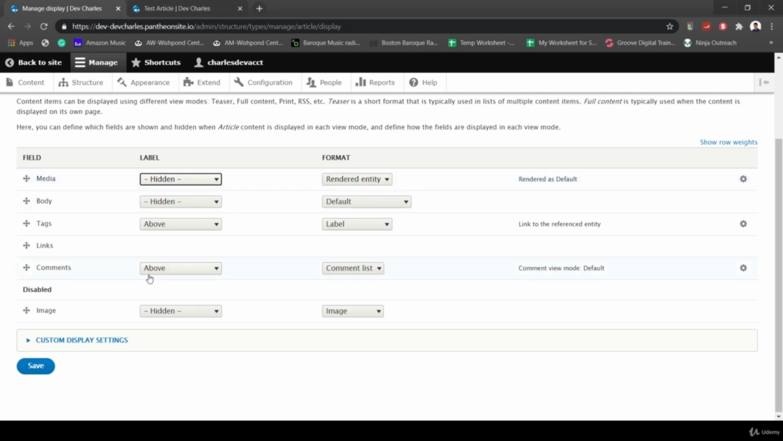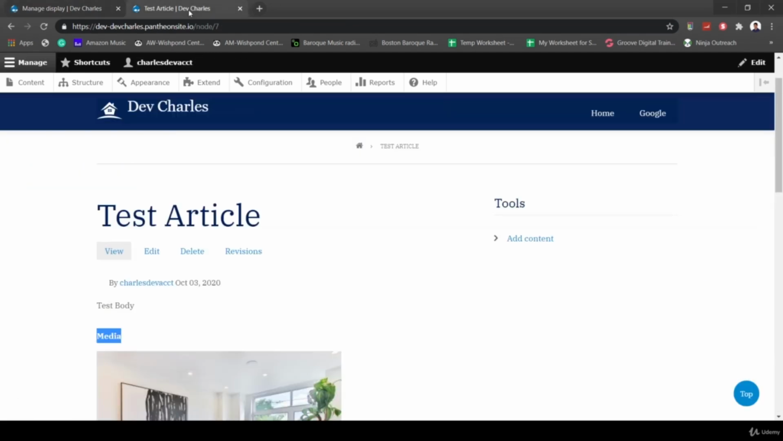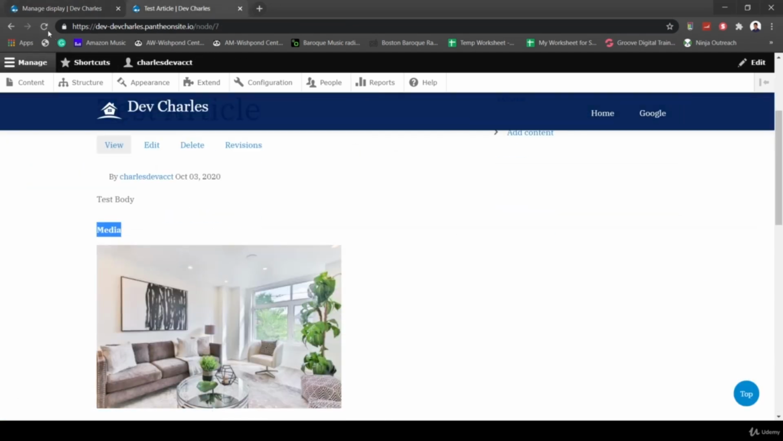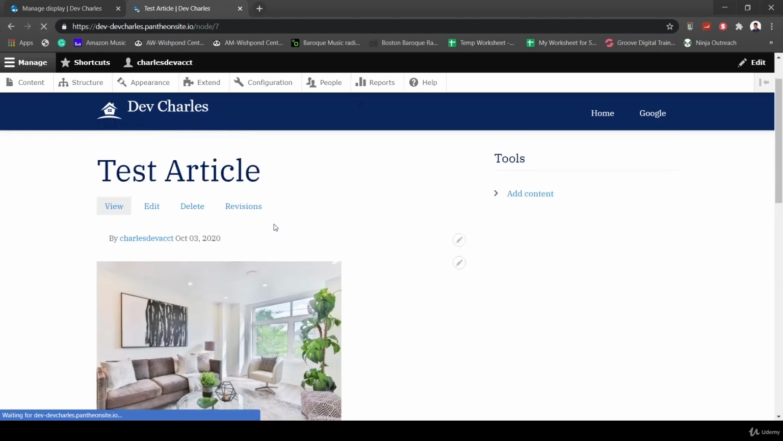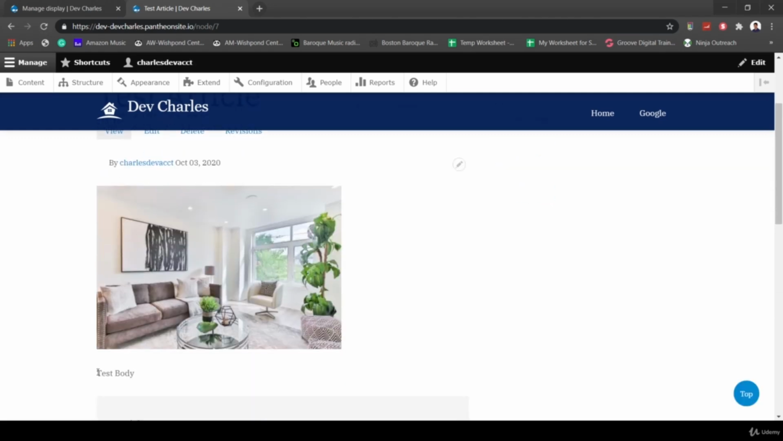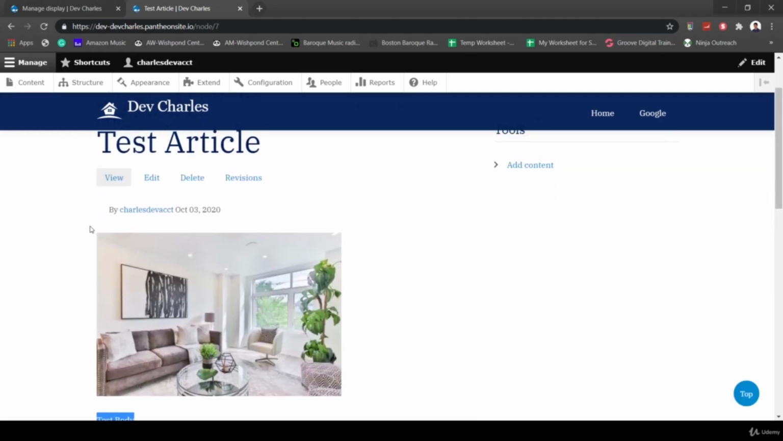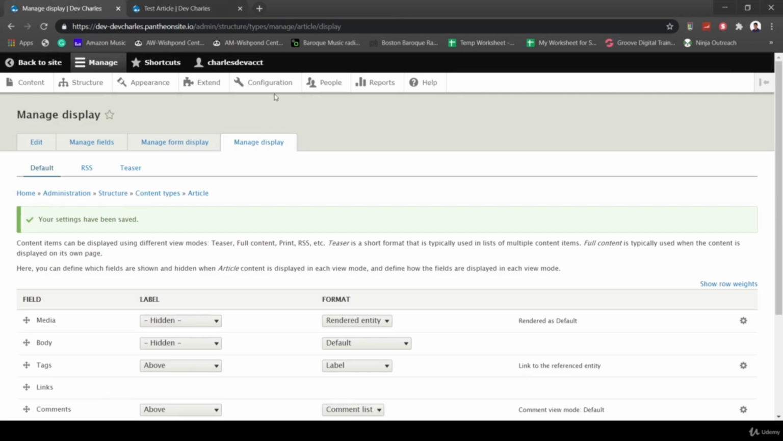It's rendering the content. So let's go ahead and click on save, and then I'll reload my article, and you'll see that it is now above this test body, and it no longer has the media label. So that's a good thing. And then since I'm in here, I can do other things here.